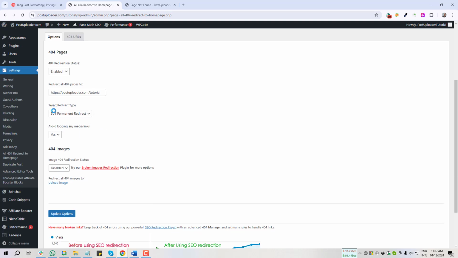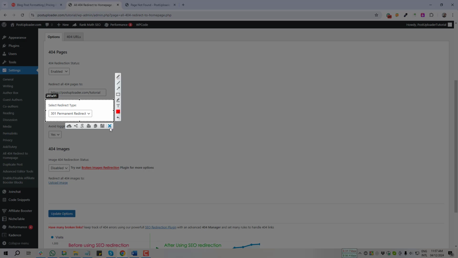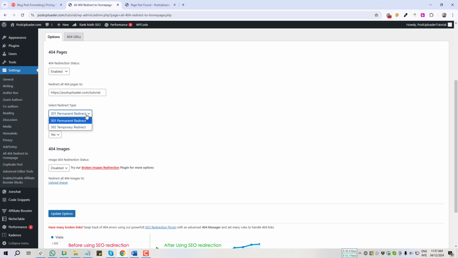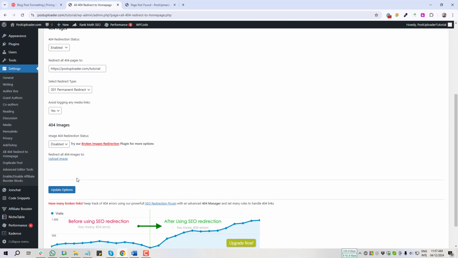After that, the redirect type. If you want a permanent redirect, then you should select this one, and for a temporary redirect you should select 302. But permanent redirect is perfect. And the defaults they already gave here are perfect. No need to edit anything.